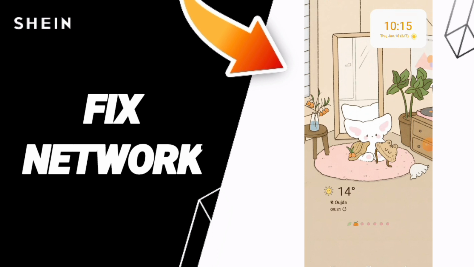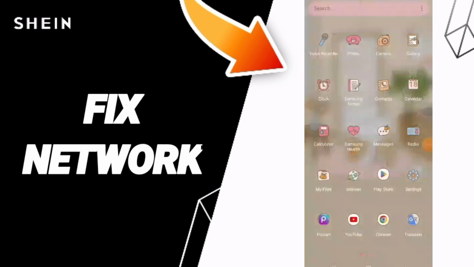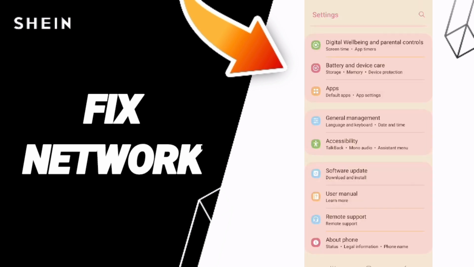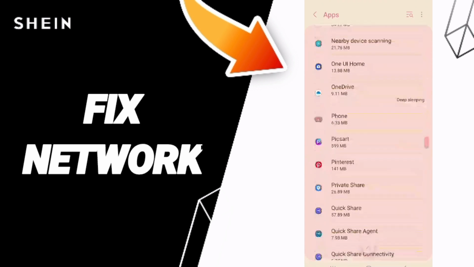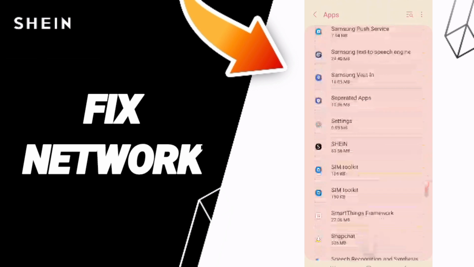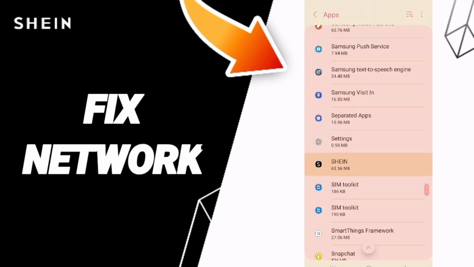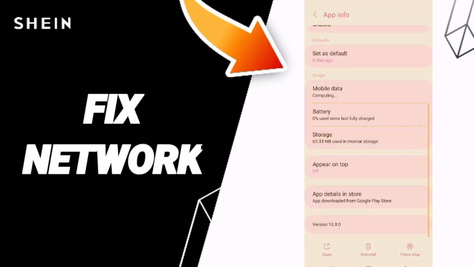To know how to fix or how to solve network on the Shein app, you should just go to settings. After that, you can click on apps, default apps, app settings. Then this list will enter to the window of the Shein app. Then you can go to the first app and you can click OK.